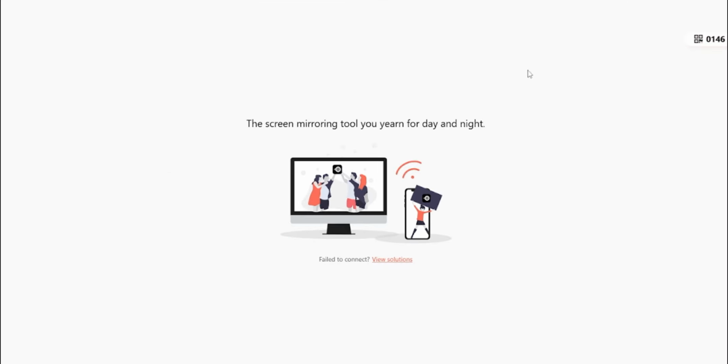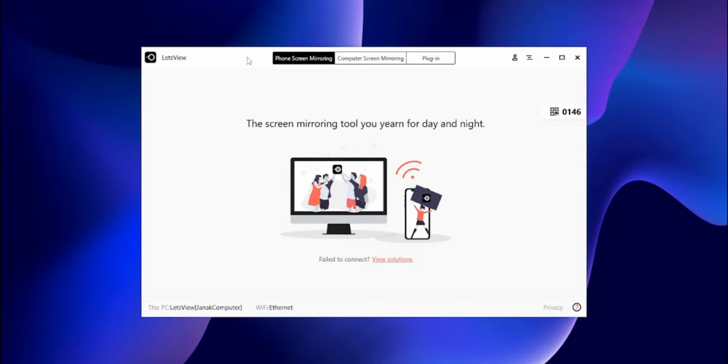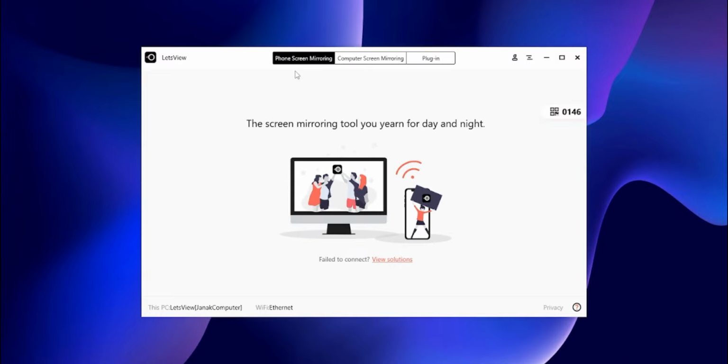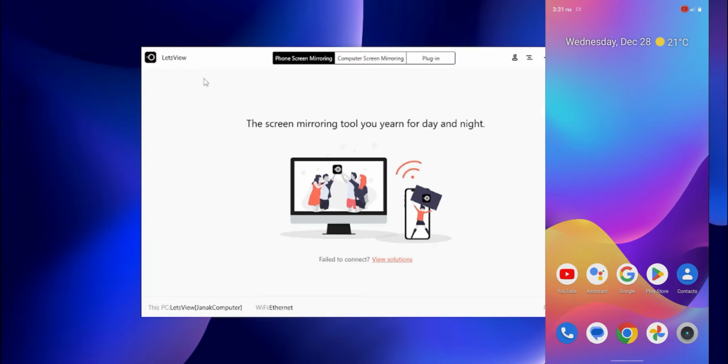I'm going to make it small. So this is the interface. You have these tabs: phone screen mirroring, computer screen mirroring, and plugin. I'm going to tell you everything one by one. After installing this on your computer, you need to install this software on your phone. So let me turn on the screen recording so you can see what I'm doing on my phone. Here we go. Let me start the screen recording.